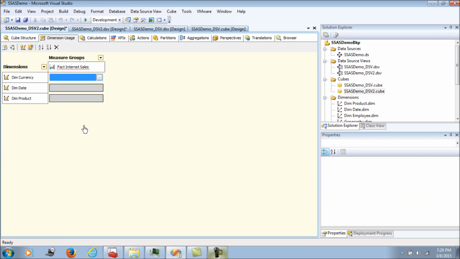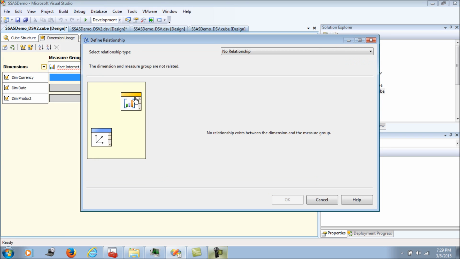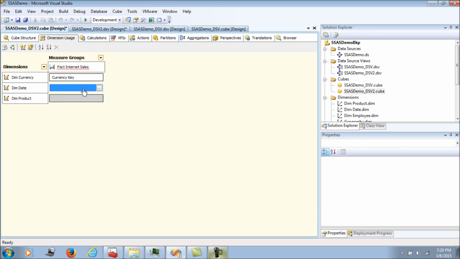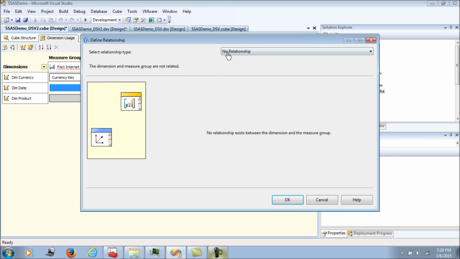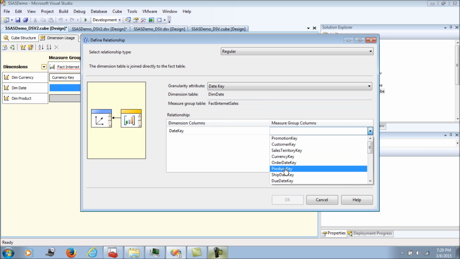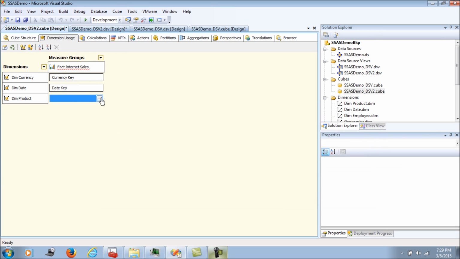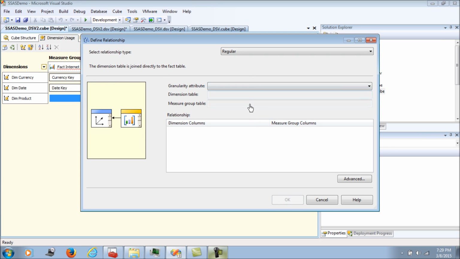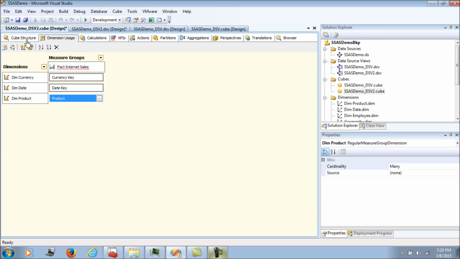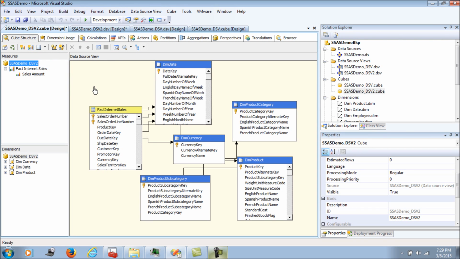And then let me add the currency as a regular currency key. Okay, I'm good. The dates. So I add the date as the date key, maybe the ship date key, and the product a regular one again on the product key. That's all. So I'm done.